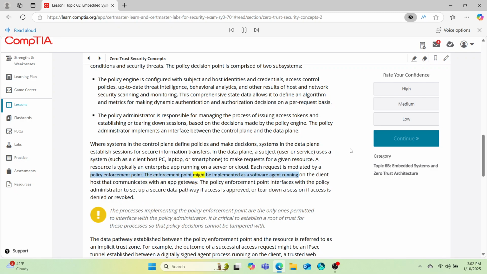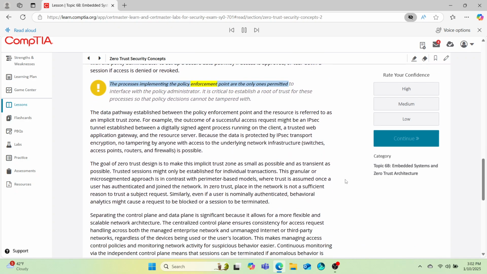The enforcement point might be implemented as a software agent running on the client host that communicates with an app gateway. The policy enforcement point interfaces with the policy administrator to set up a secure data pathway if access is approved, or tear down a session if access is denied or revoked. The processes implementing the policy enforcement point are the only ones permitted to interface with the policy administrator. It is critical to establish a root of trust for these processes so that policy decisions cannot be tampered with.